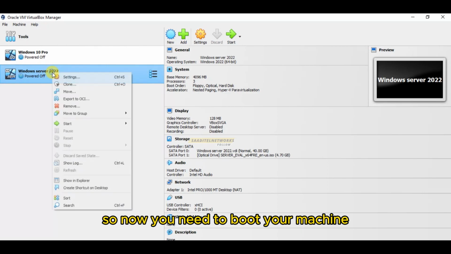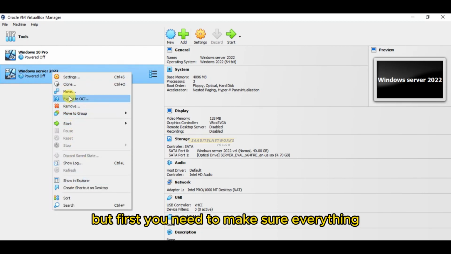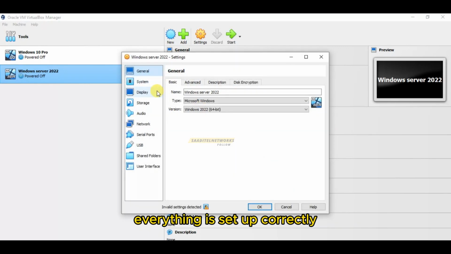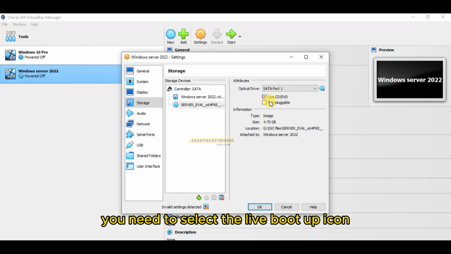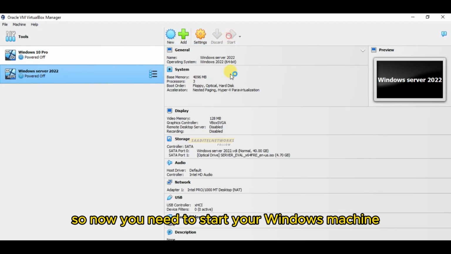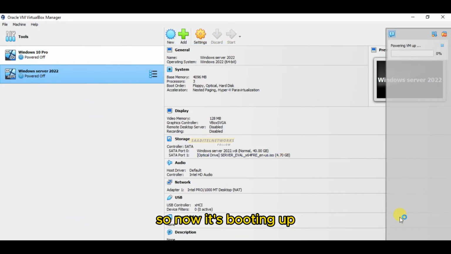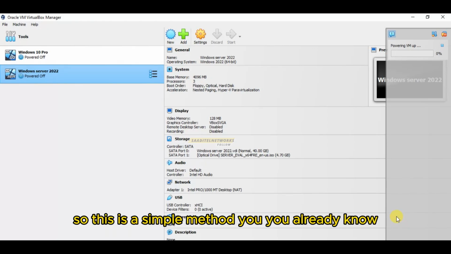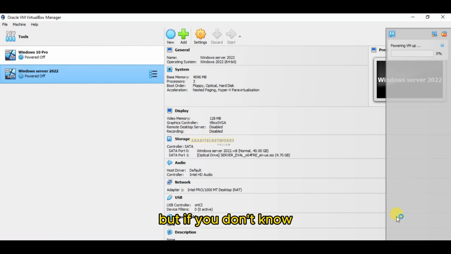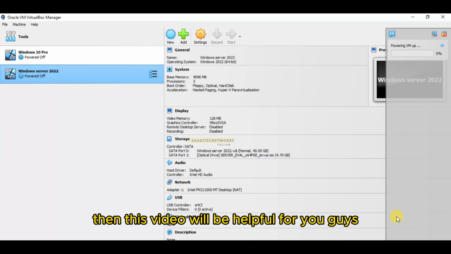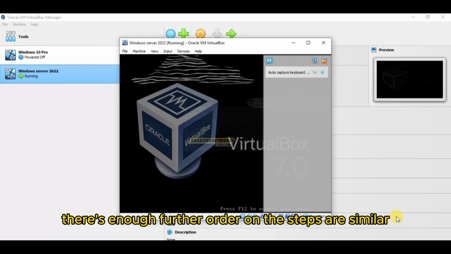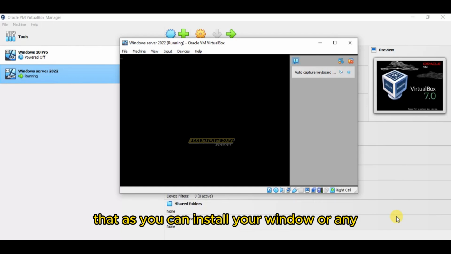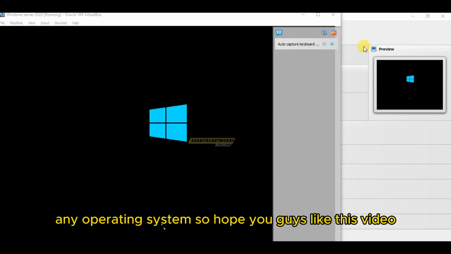Now you need to boot your machine, but first make sure everything is set up correctly. Select the live boot up icon. Now you need to install your Windows machine. Now it's booting up. This is a simple method you already know, but if you don't know, then this video will be helpful for you guys. Now Windows is booting. The further steps are similar, as you can install Windows or any operating system.